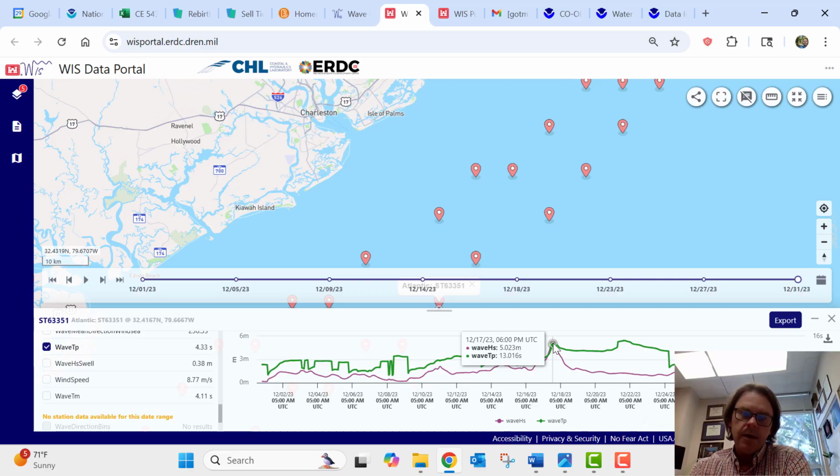So on this particular day, December 17th, 6 p.m. UTC, so UTC is Universal Transverse Coordinated something or other time, basically GMT, the wave height was 5 meters and the wave period was 13 seconds. So that's actually a very large wave.